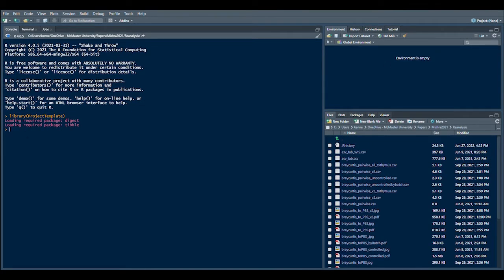So once you have installed and loaded the project template package, you can create your project folder. But before you do that, you want to make sure that you're in the right place in RStudio on your computer that you want your folder to go. So go to the top menu bar, click on Session, and drop down to Set Working Directory and choose Directory. And now you can choose where that file is going to be created.